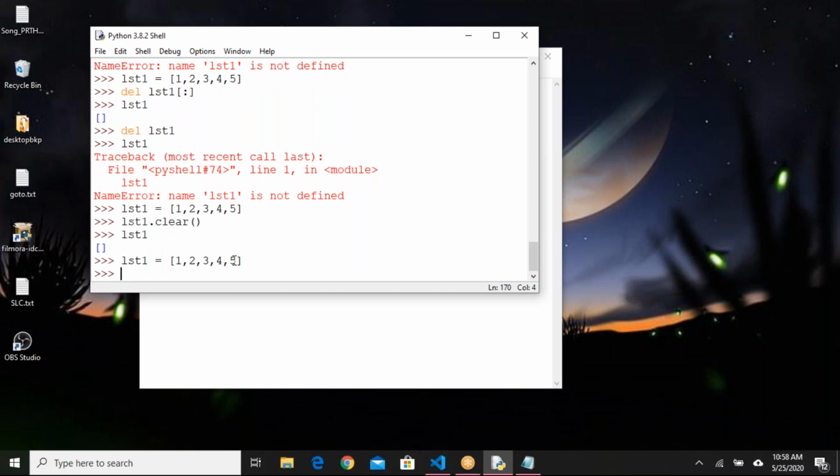Difference between append and extend. Good question, Monica. Give me 2 minutes. Okay, we'll discuss. As I started this one, let me finish this.